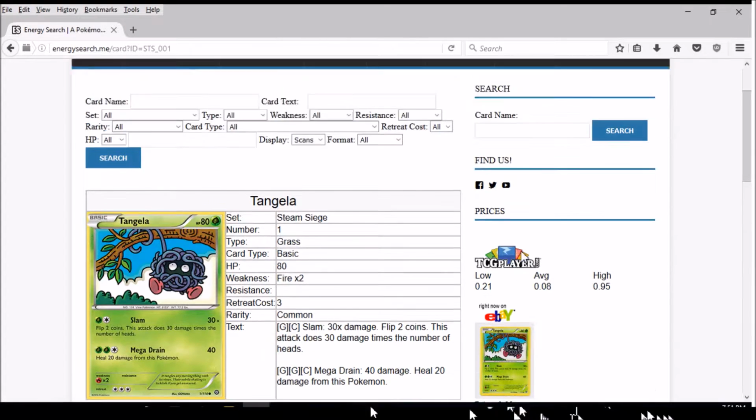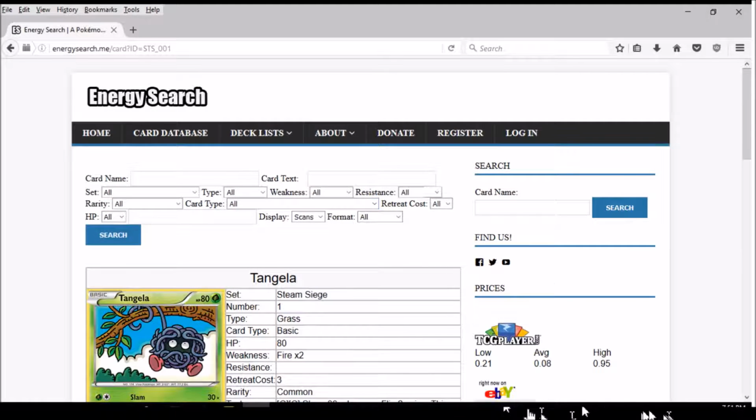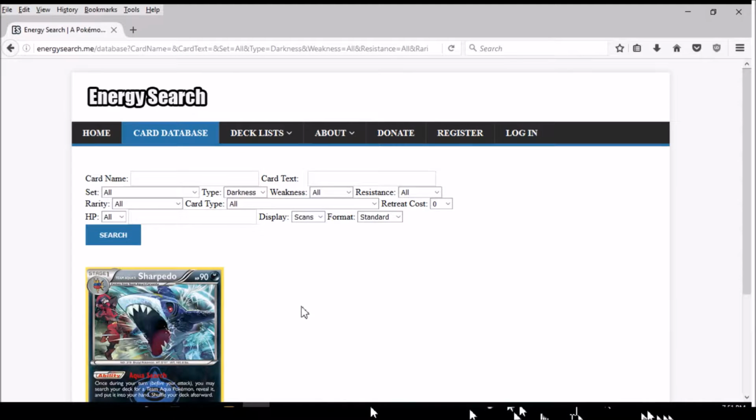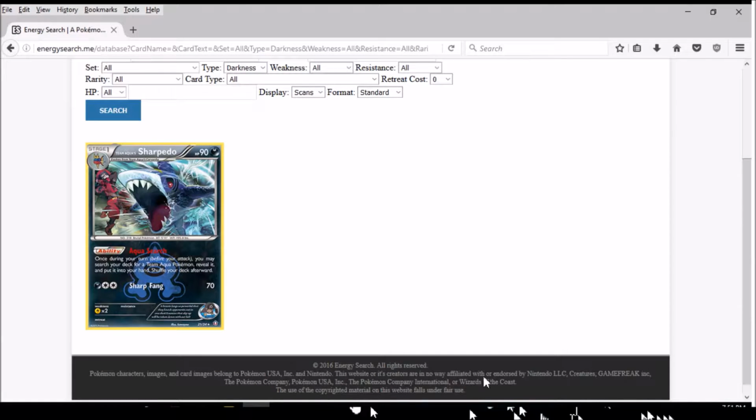Also, there's a search bar up here with a few different options that you can put in. So let's say you want to find something that is standard, and let's say something that is a dark type. Where is dark? So a darkness type that's standard, and maybe let's say zero retreat cost. So we'll go ahead and search, and we'll find out that Sharpedo, from what set was this?